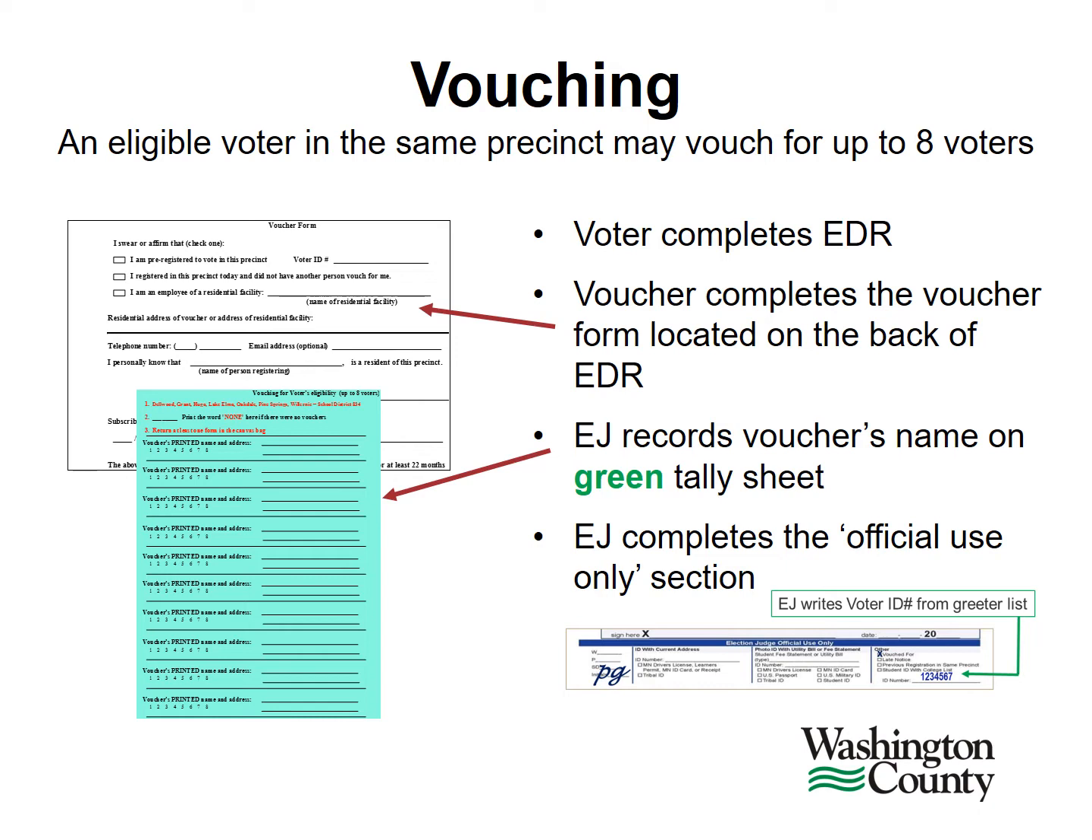An election judge must also sign and date the form. Finally, they'll complete the green voucher tally sheet. A voter is only allowed to vouch for 8 people.